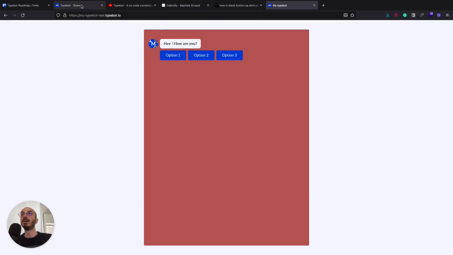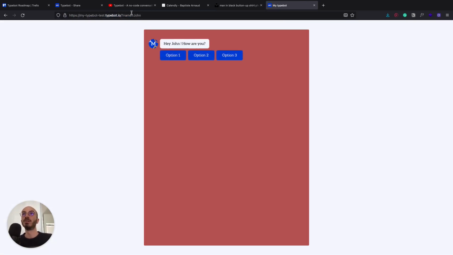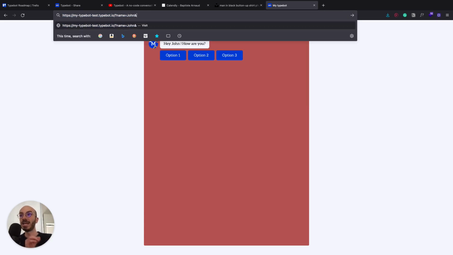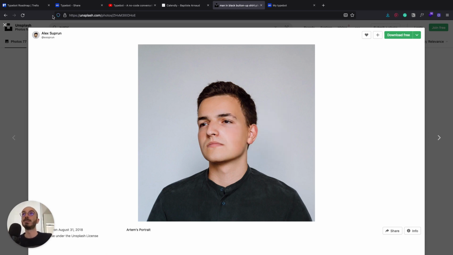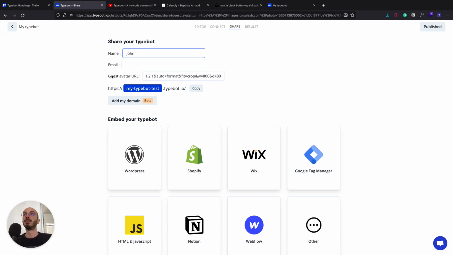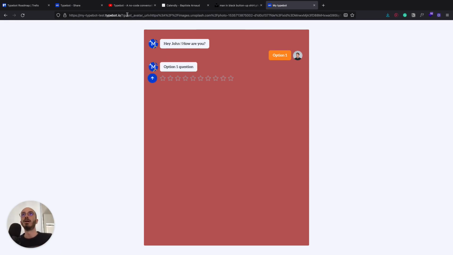So remember we have some predefined variables. So these will be variables that are directly in the URL. So my name is Baptiste, and when I launch the Typebot, Baptiste will show up here. If I also put John, it will be John, right? And this is how you chain the preset variables. So I can use this tool to directly add my preset variables. So I can reuse this image, put it down here. His name is John. And I can also have his email. Then I can copy the URL. And as you can see, all right, hey John, how are you? Option 1. And we have this guest avatar that is in the URL.